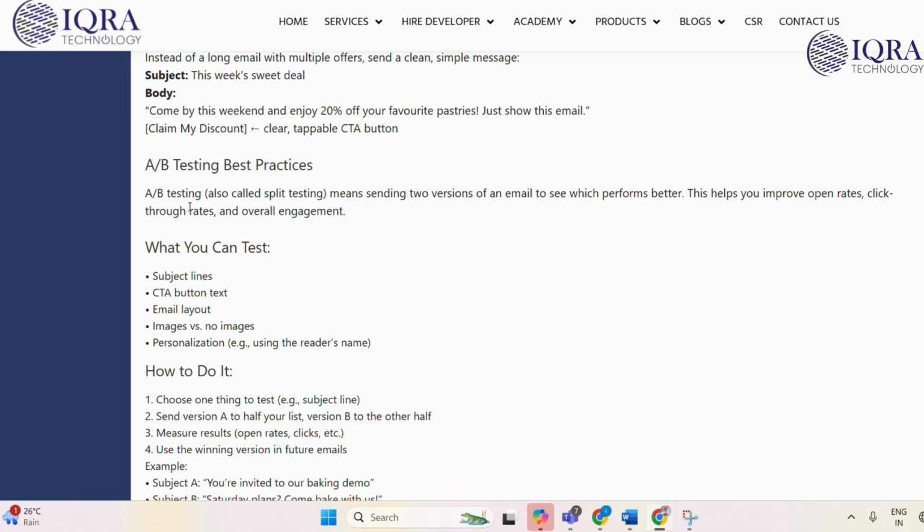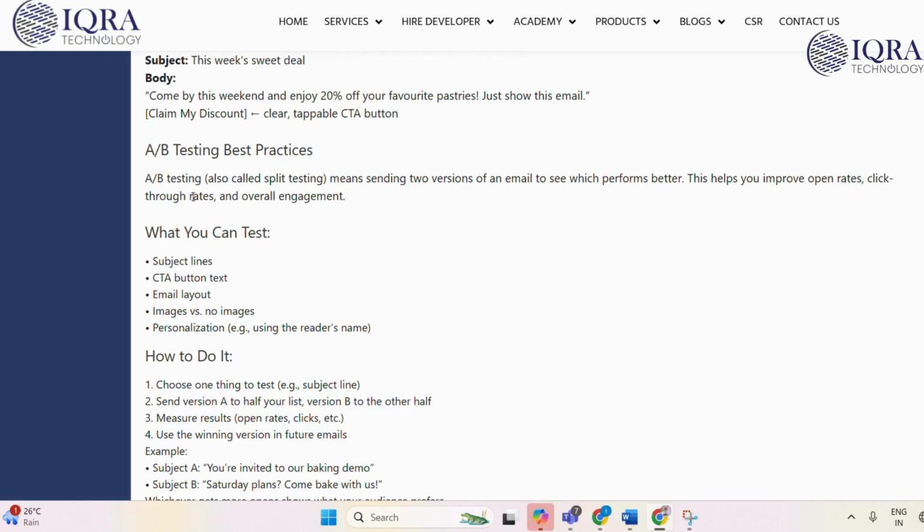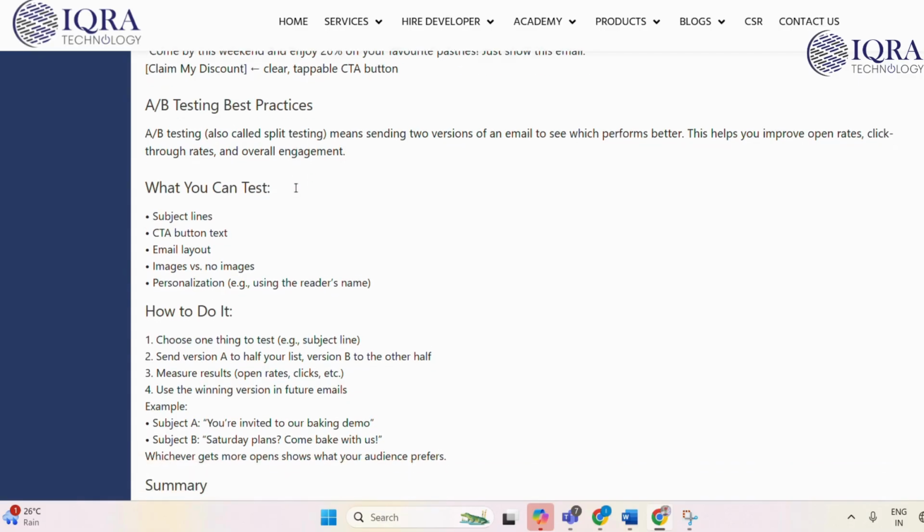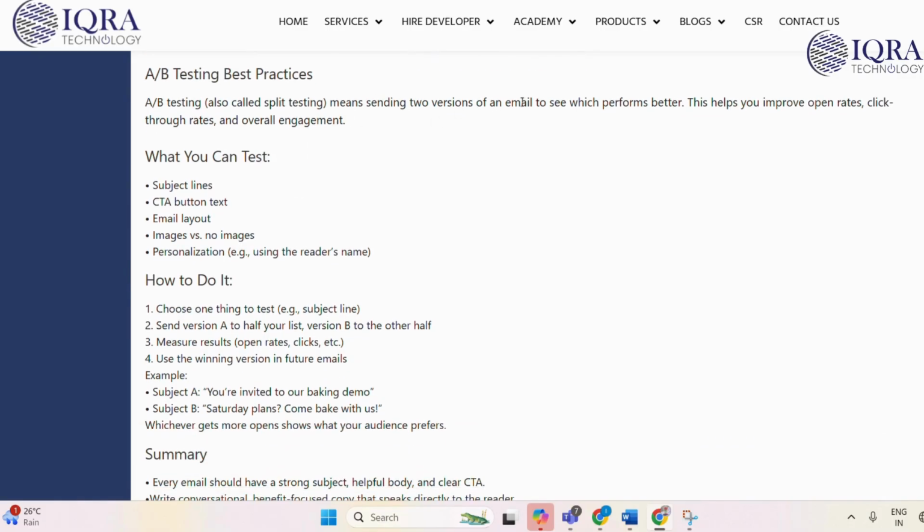And the next one is A/B testing. A/B testing, also called split testing, means sending two versions of an email to see which performs better. This helps you improve open rates, click-through rates, and overall engagement. Want to know what really works? You test it. A/B testing lets you compare two versions of your email, maybe different subject lines, layout, or CTAs, and see which one gets better results.